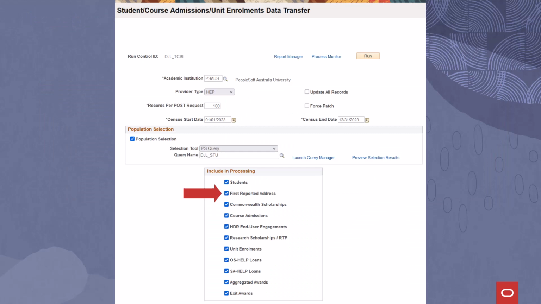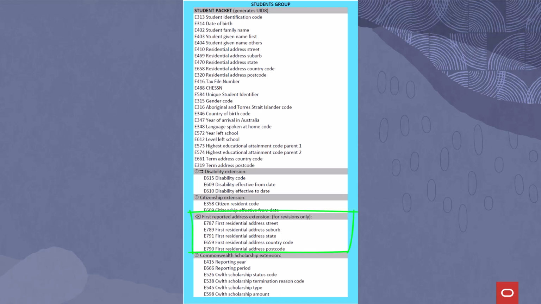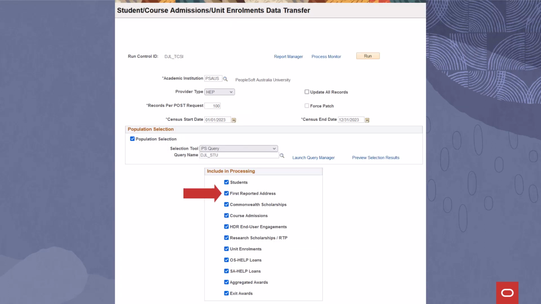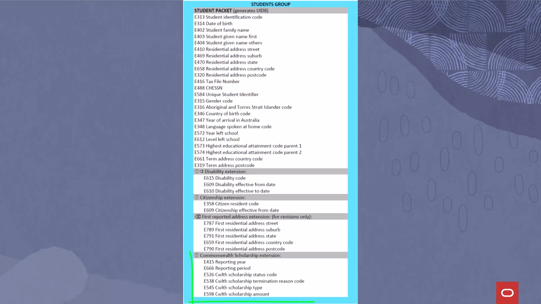First reported address is the data that TAXI maintained and is populated with the address reported in the first student packet sent by the institution. When this option is checked, the process will fetch the first reported address data from TAXI and populate it into a transaction table where it can be used in data verification and other reporting. This data can be patched in the student transaction page.